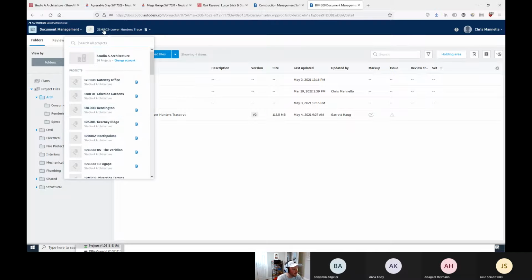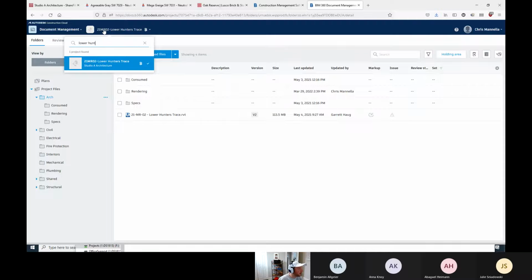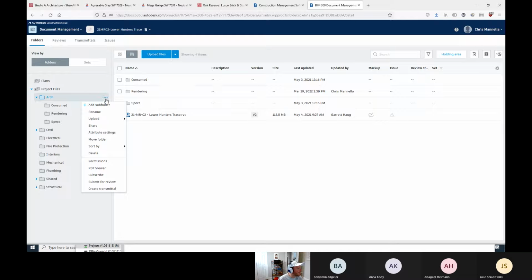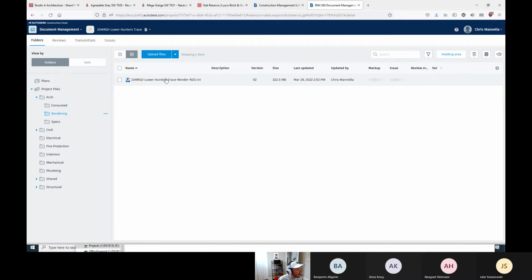Here you can type it in. I would type in Lower Trace. It's right there. You click on it, click the three dots, add subfolder, and make a folder called rendering. I just did this and uploaded it because watching files upload is tedious and I wanted to save some time. But you're basically going to upload it into this rendering folder. Again, if the project is not done in Revit, you have to model it and then do this.